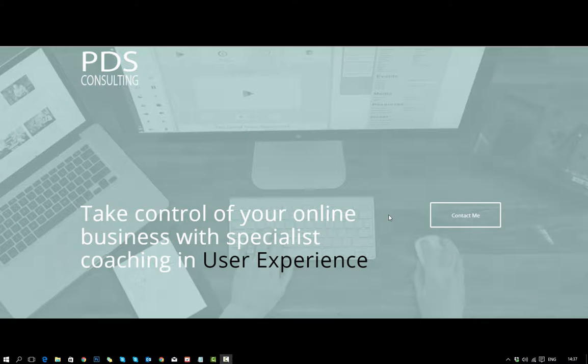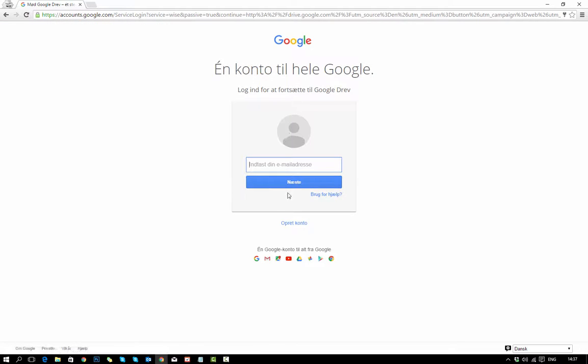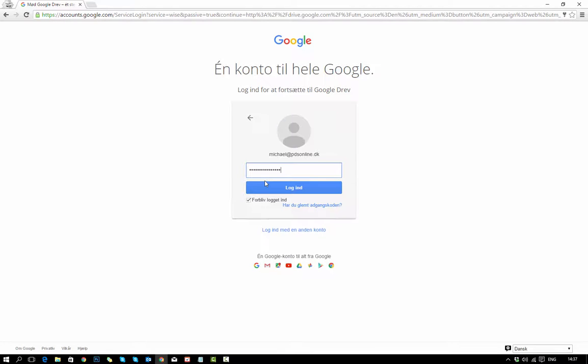In order to get started, we need to open up our Drive, and I have already entered drive.google.com, and you will see either this page as we see here, or you will see the login page. Right now, we will log in, and we will then type our email. And after that, we will put in our password. And then it will log in.